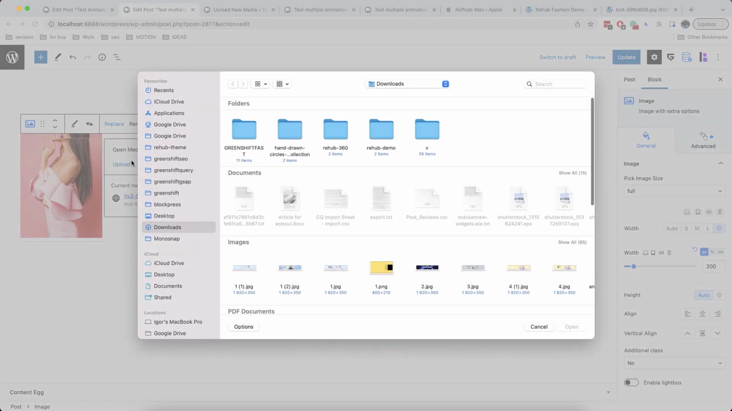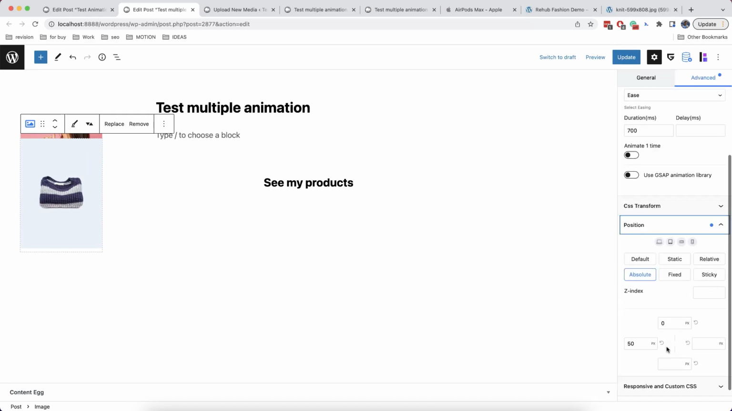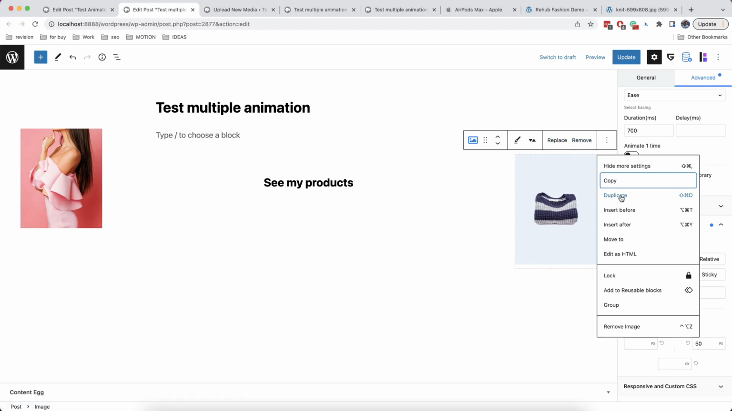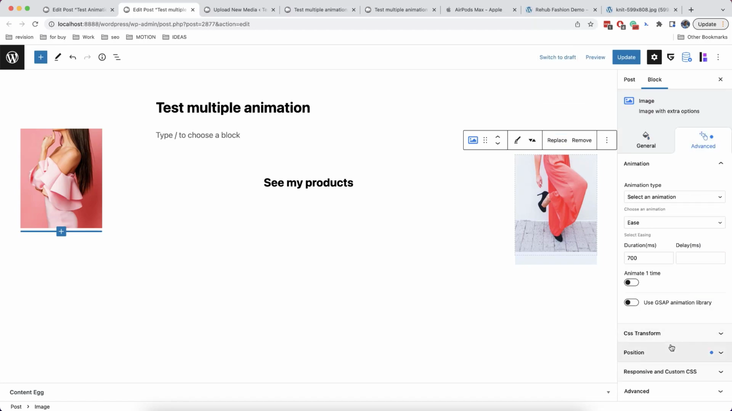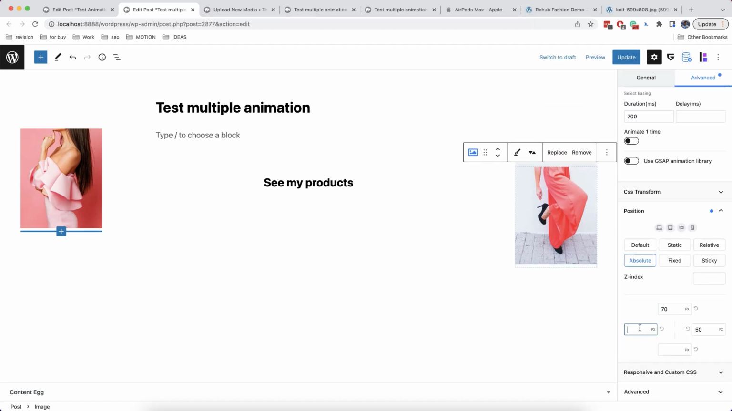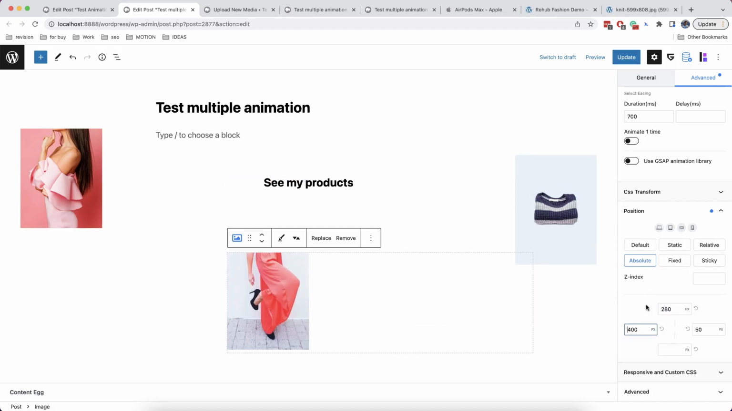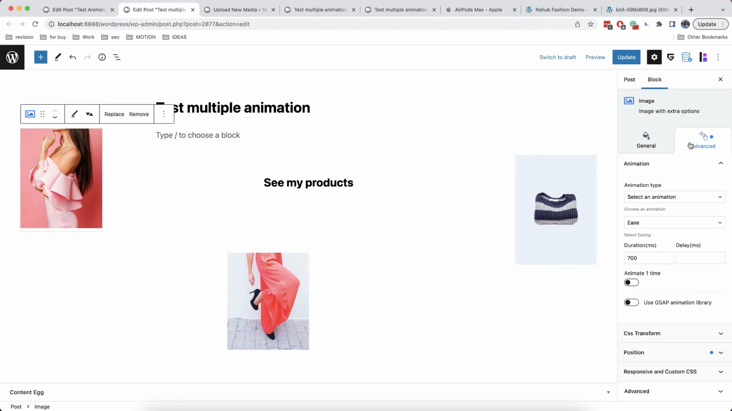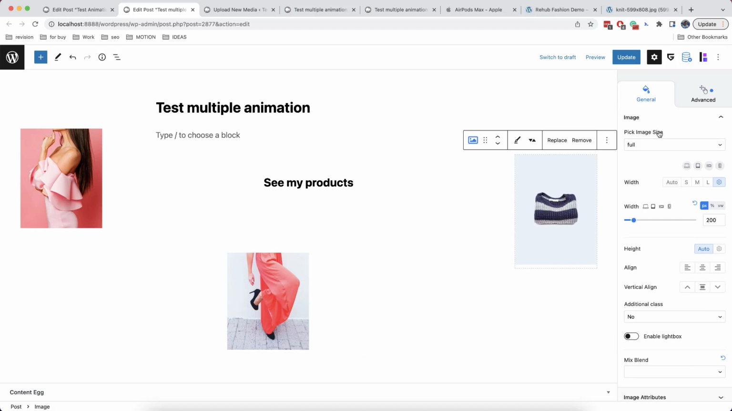Now I will duplicate all the images and I will just put all the pictures on different parts of the page. So I'm doing this as an example just to show you the logic of how it works. Now we need to add a unique class to our images. So we can do this in Advanced Options, and here in Additional CSS Class, we can add a class.